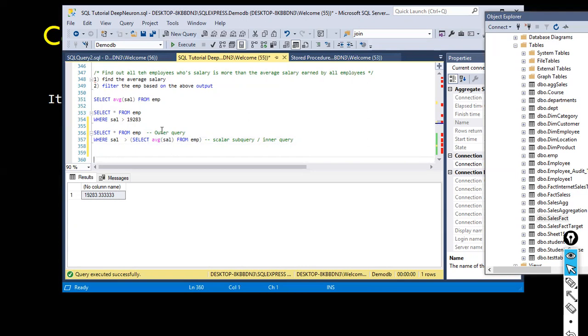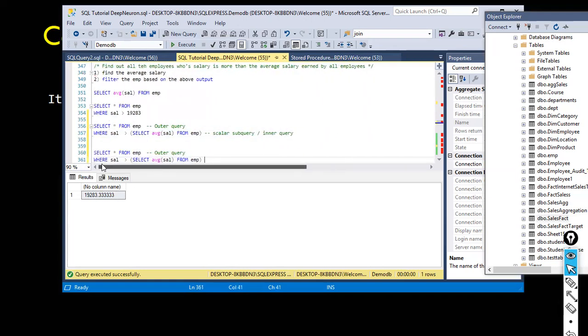What is a nested query? A query written within another subquery is called your nested subquery. Let me just show you with another example. Let me see the same thing here.